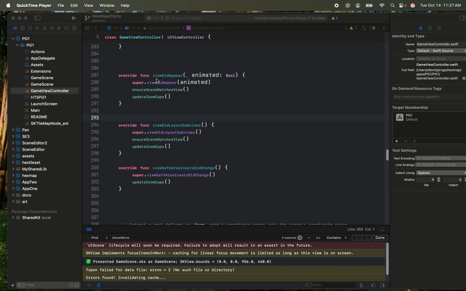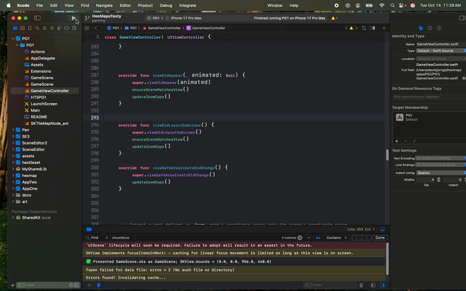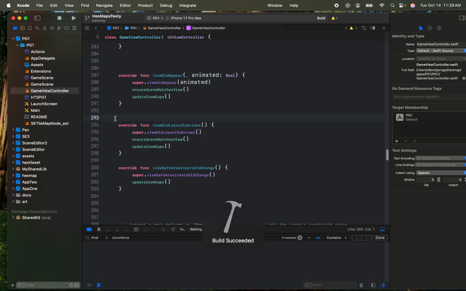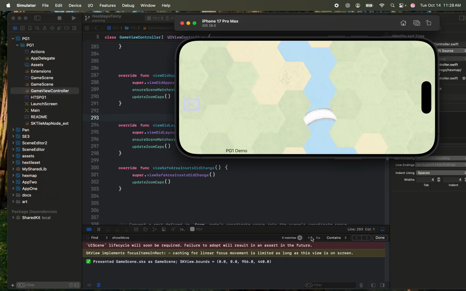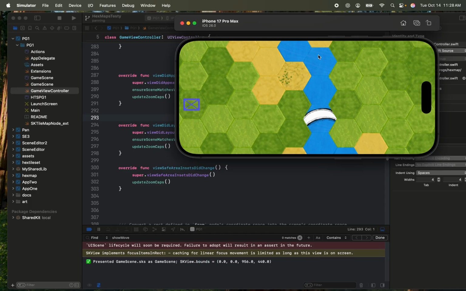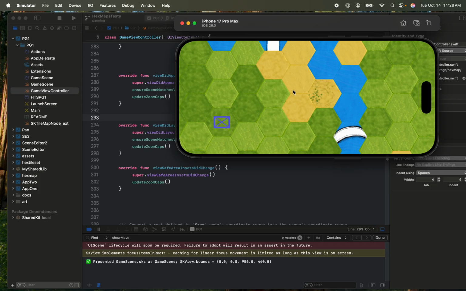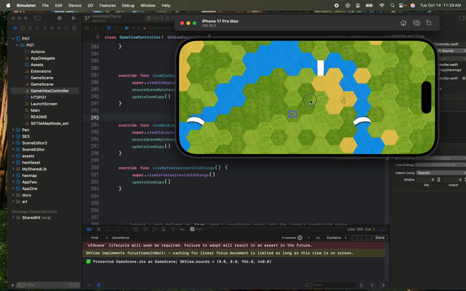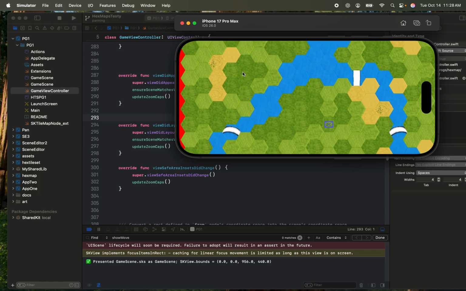So let's see. Let's try to run this. This is a 17 Pro Max. I've already got it rotated. It only works in landscape mode, so it'll be kind of messed up. So let's try to zoom a little bit, which was where I was having problems before. As soon as I zoomed, I was screwing up.